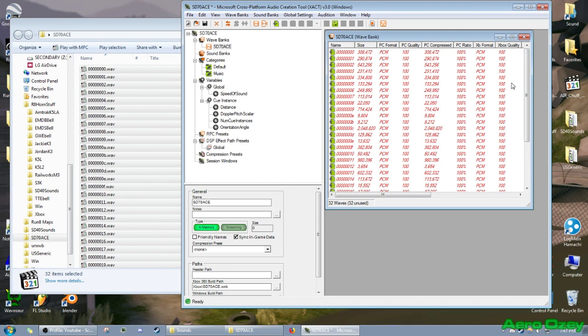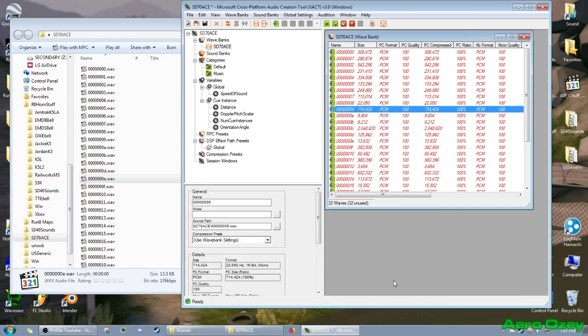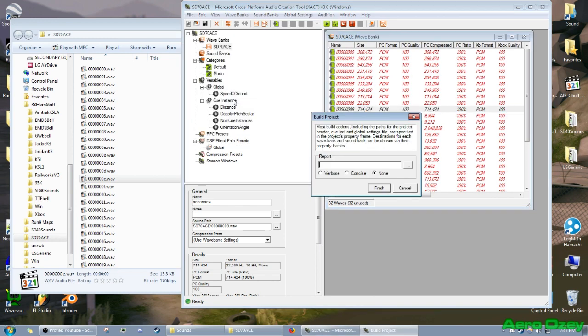Now, the genius thing about XACT is that if you end up changing another one of these files, you don't need to delete them all and do all that. You don't need to do that. All you need to do is rebuild the file. You can change it in your source folder over here, and then rebuild the file here. You don't have to change anything. And to build, just save your project and then go build.